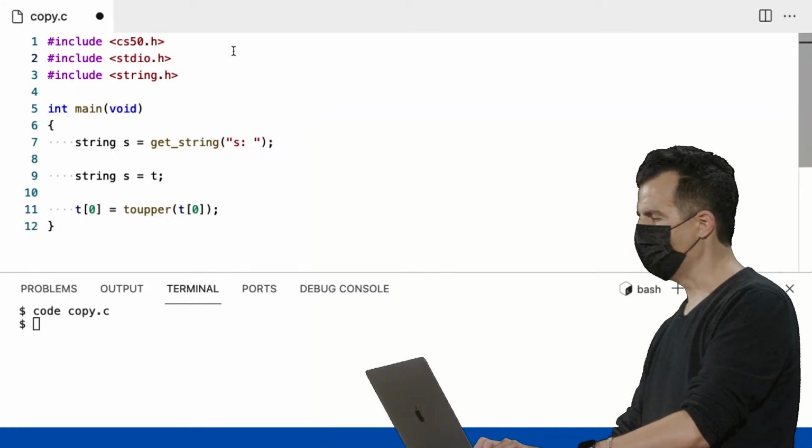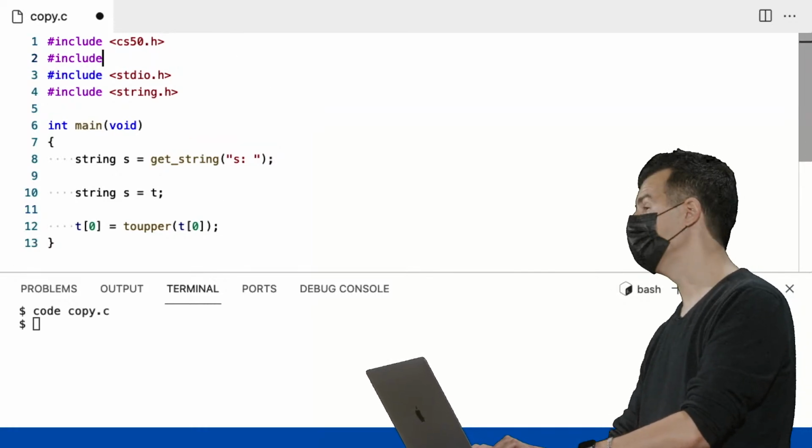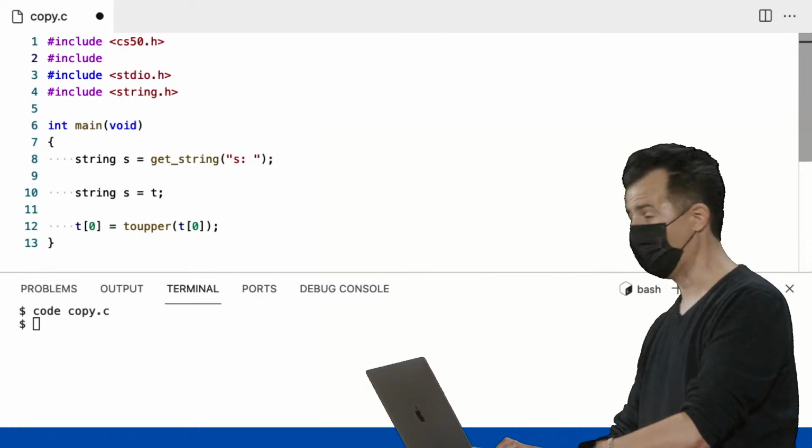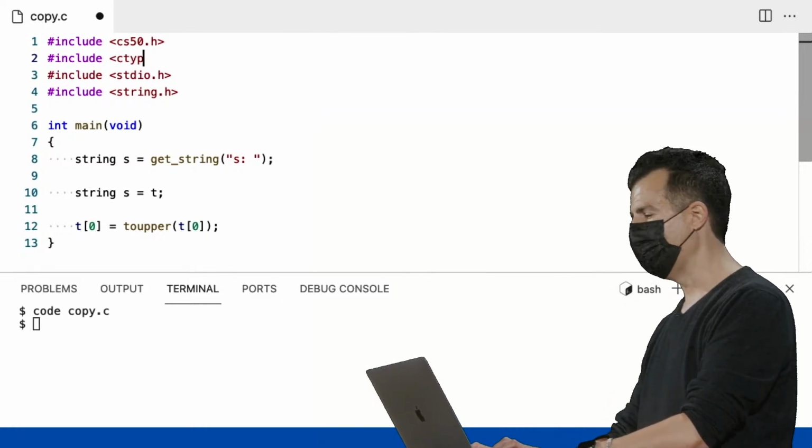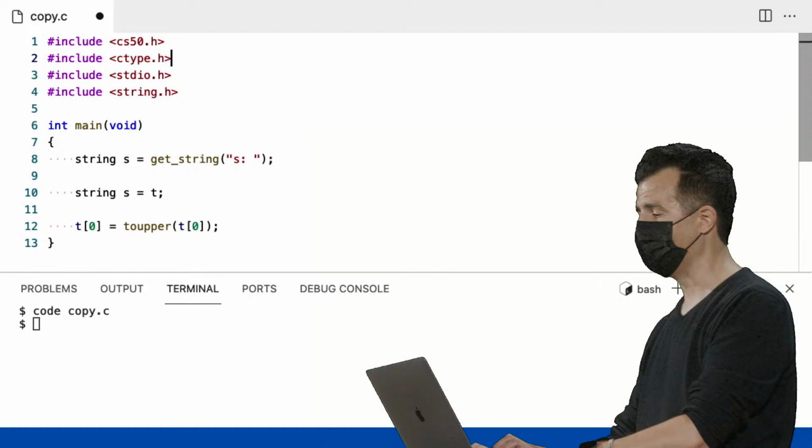And actually, I should go back up here. If I'm using toupper, or if you've used tolower, or isupper, or islower, you might not remember this offhand, but it was in another header file called ctype.h.